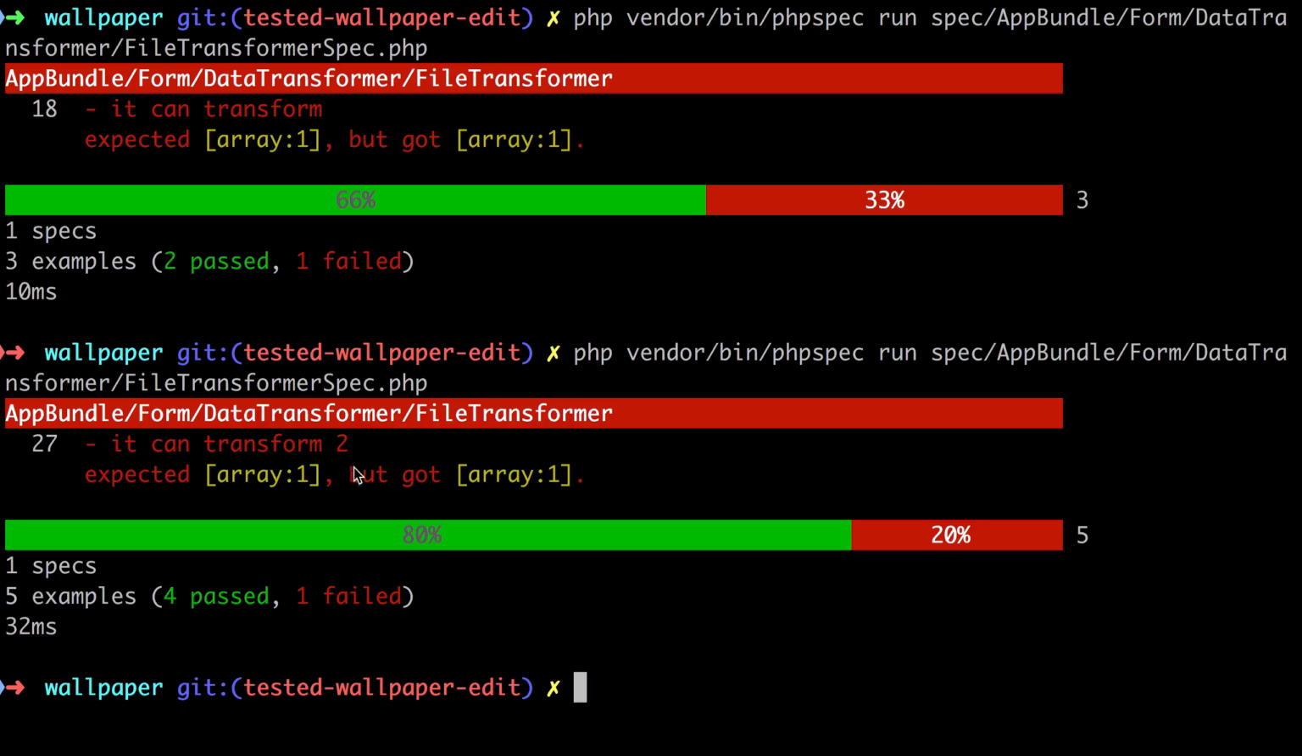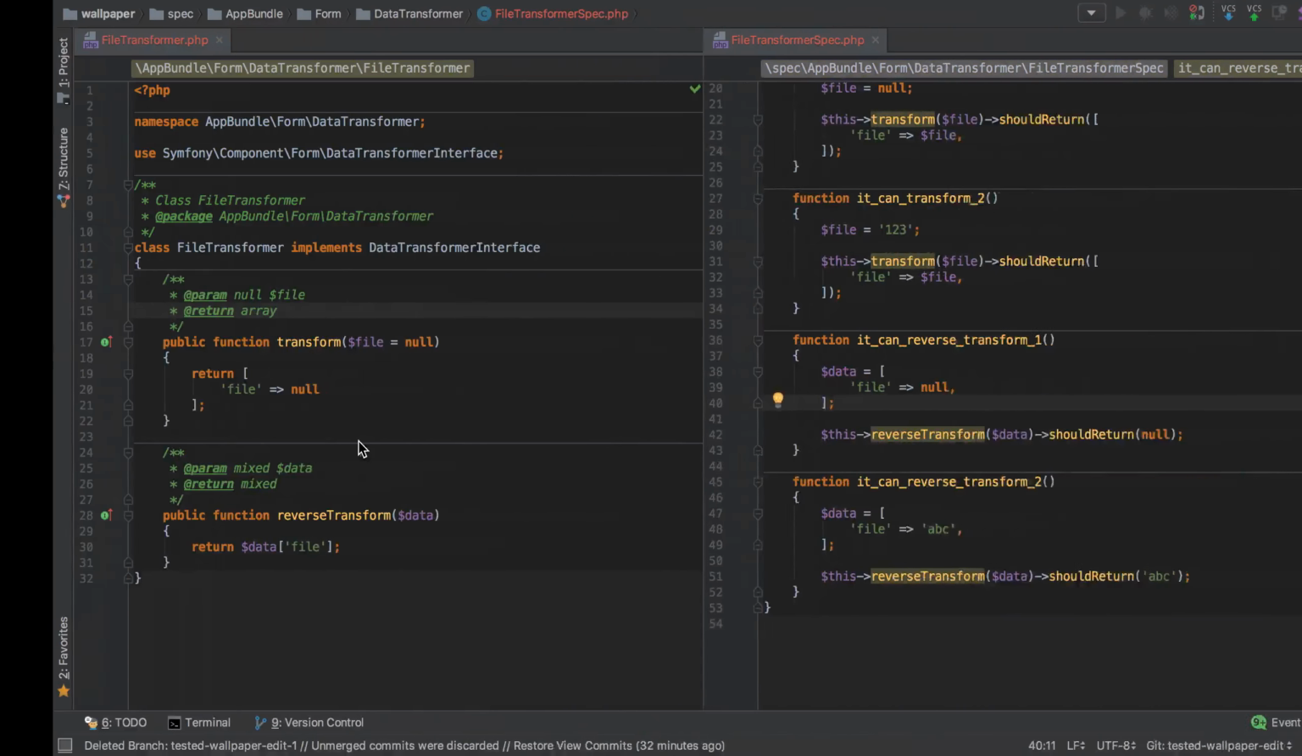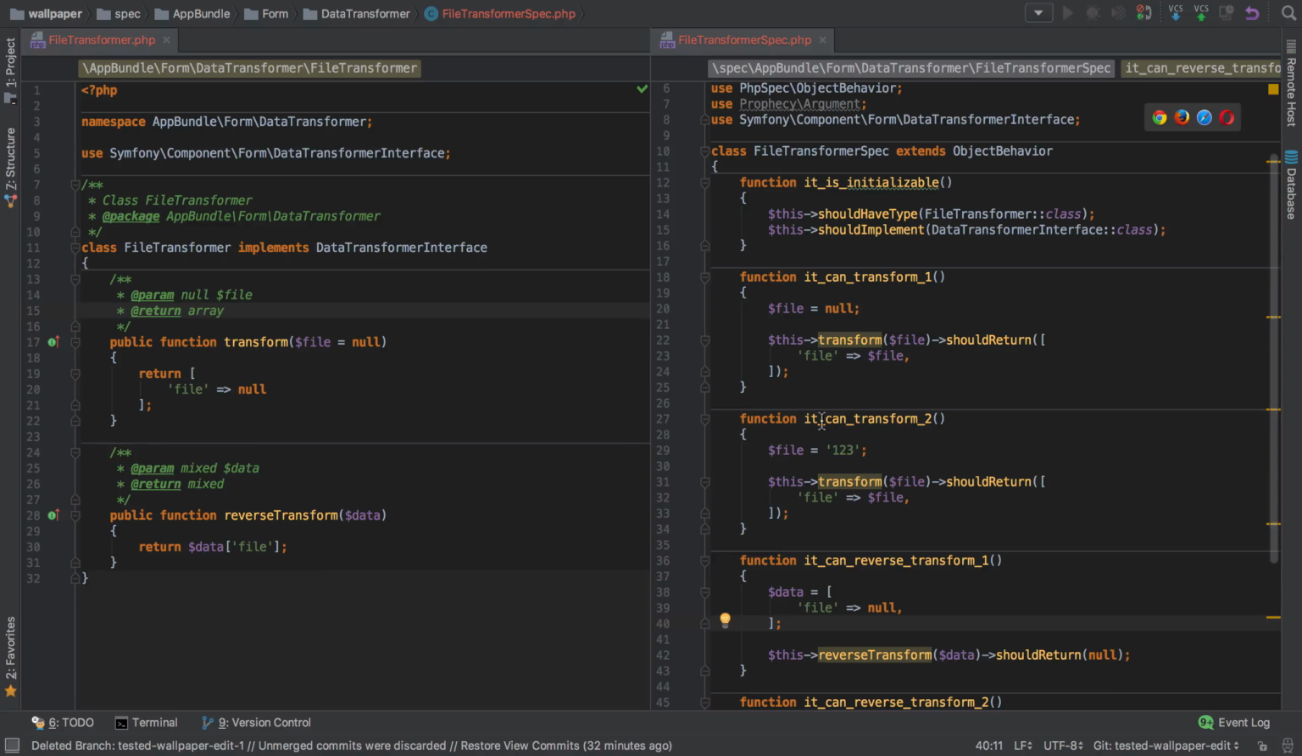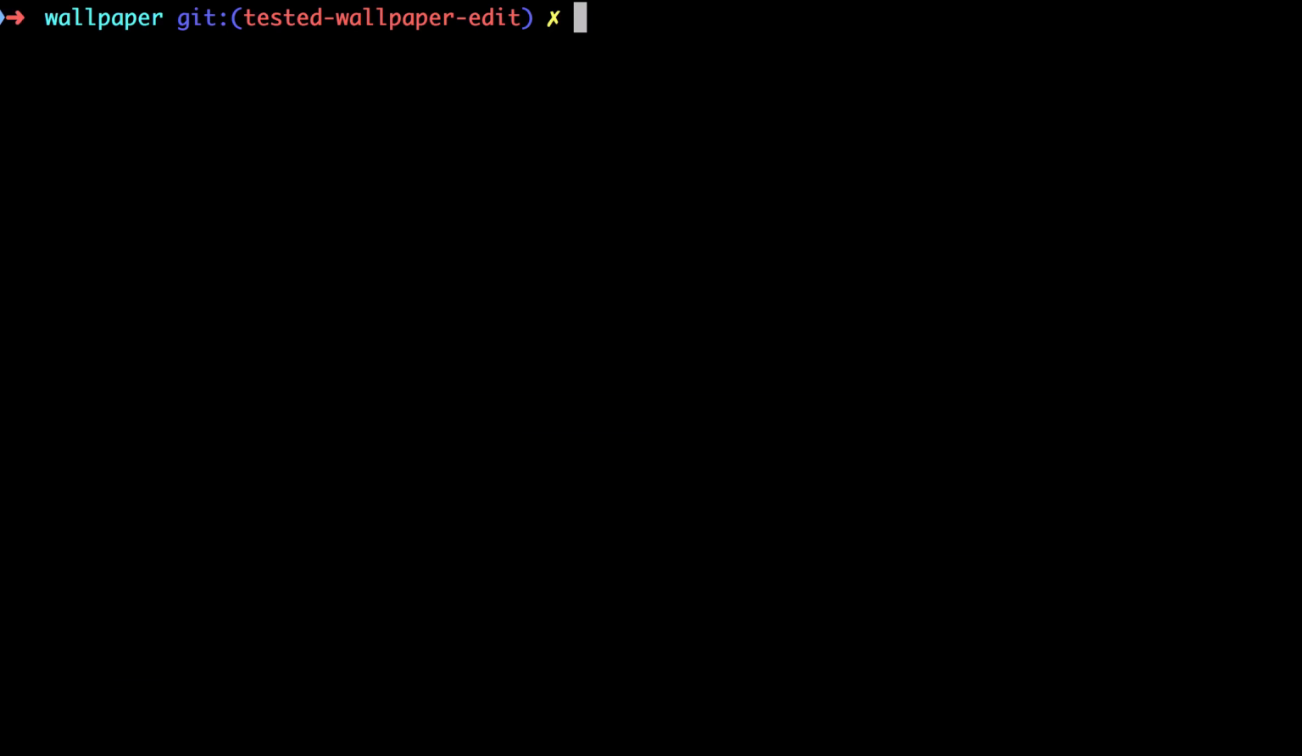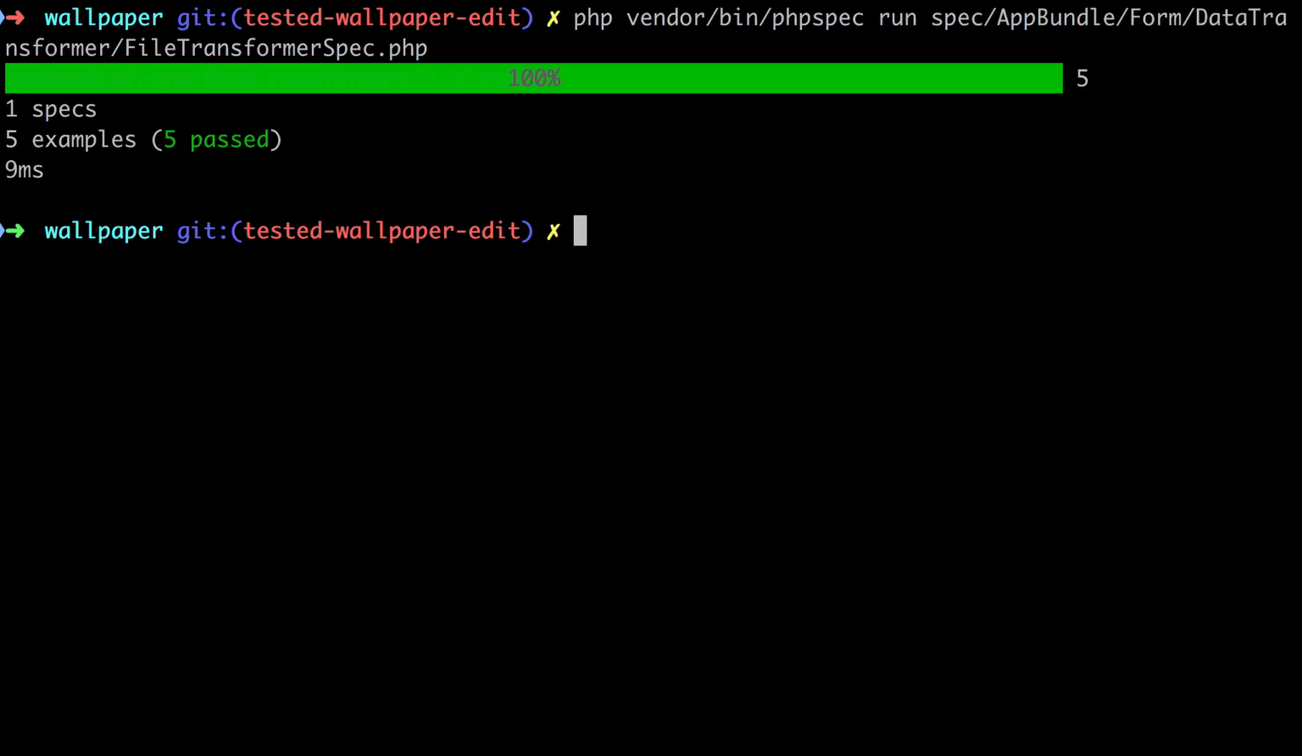So we can see now it can transform 2. As I say, it's not the nicest in terms of method names or whatever, but it is actually telling us that it's this specific test that is failing. So again, we can just go back through there, make sure that that's returning the expected value. And this time we're back to passing tests.